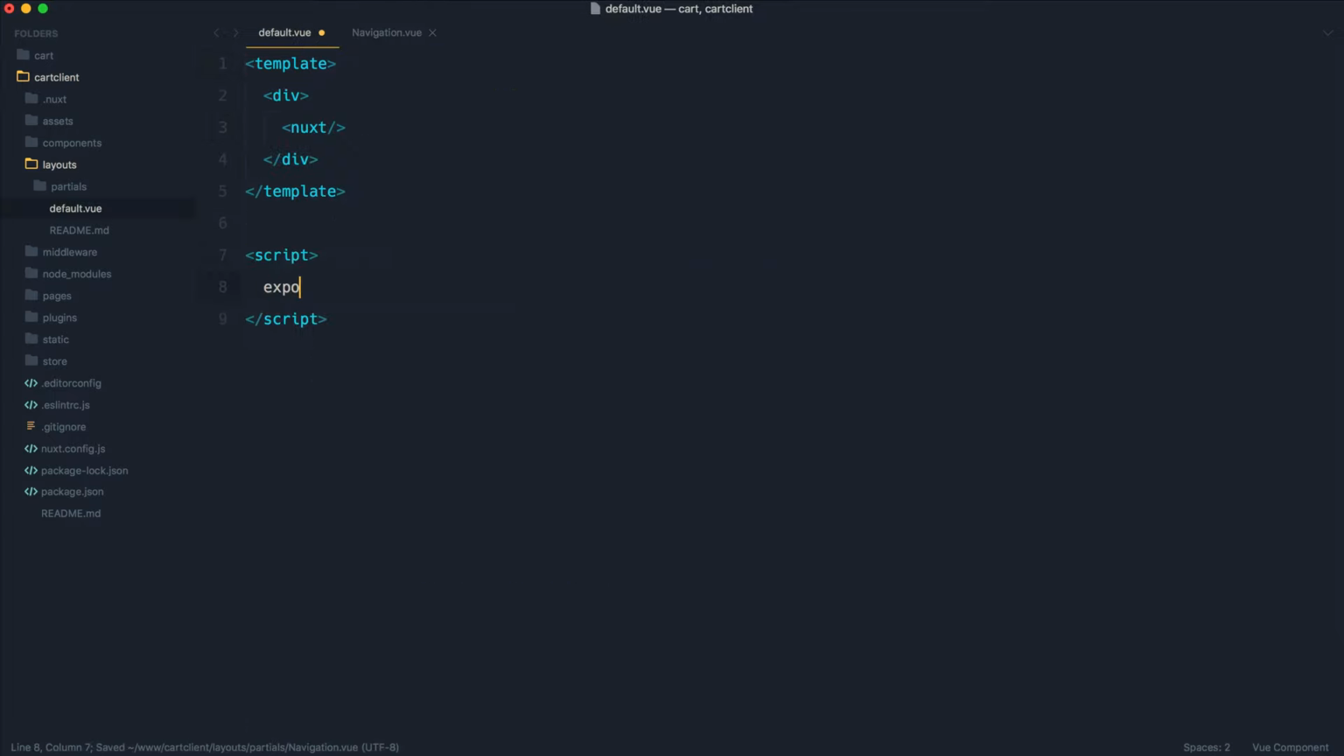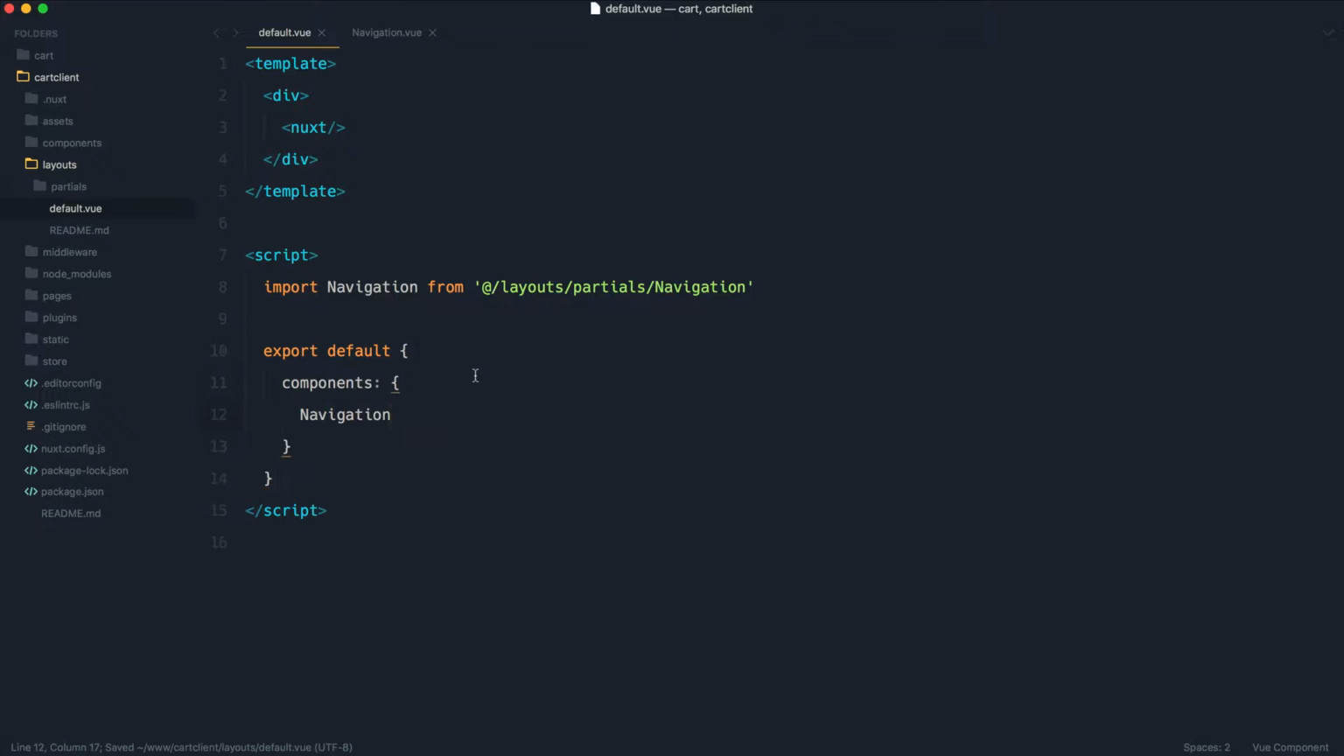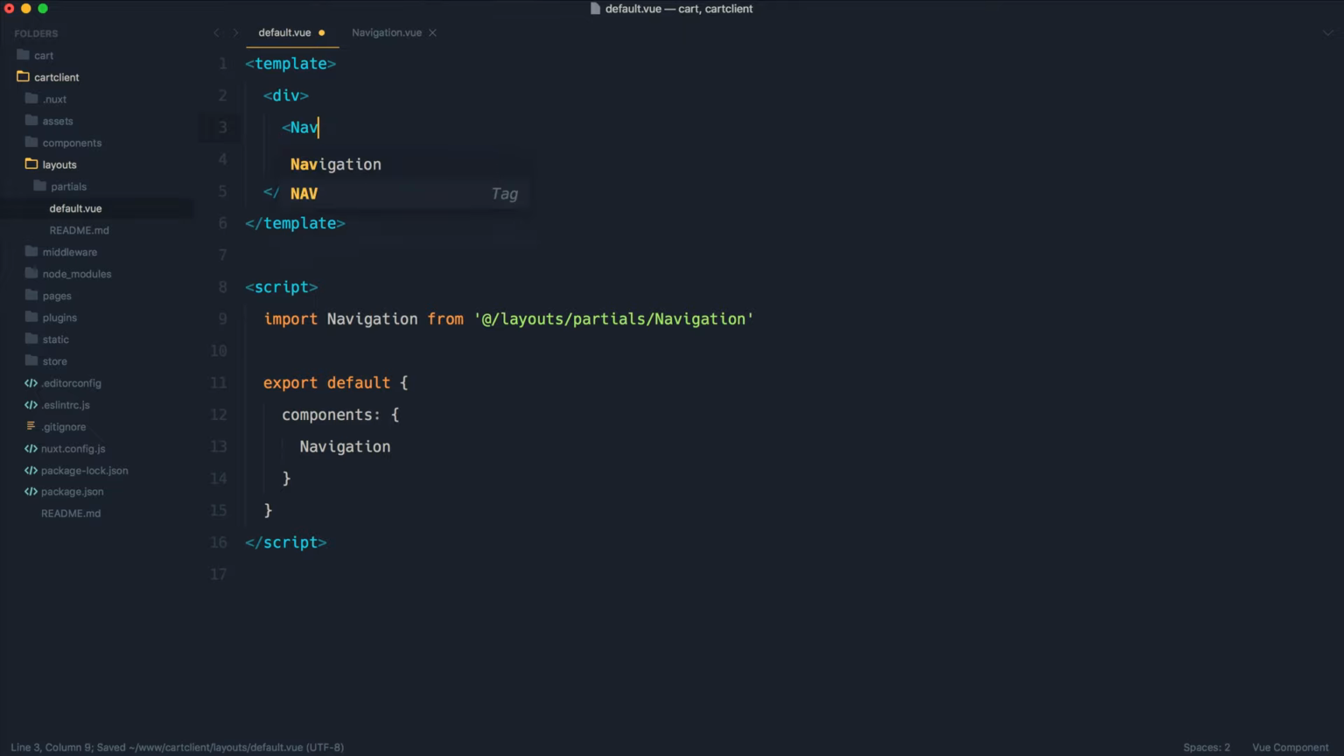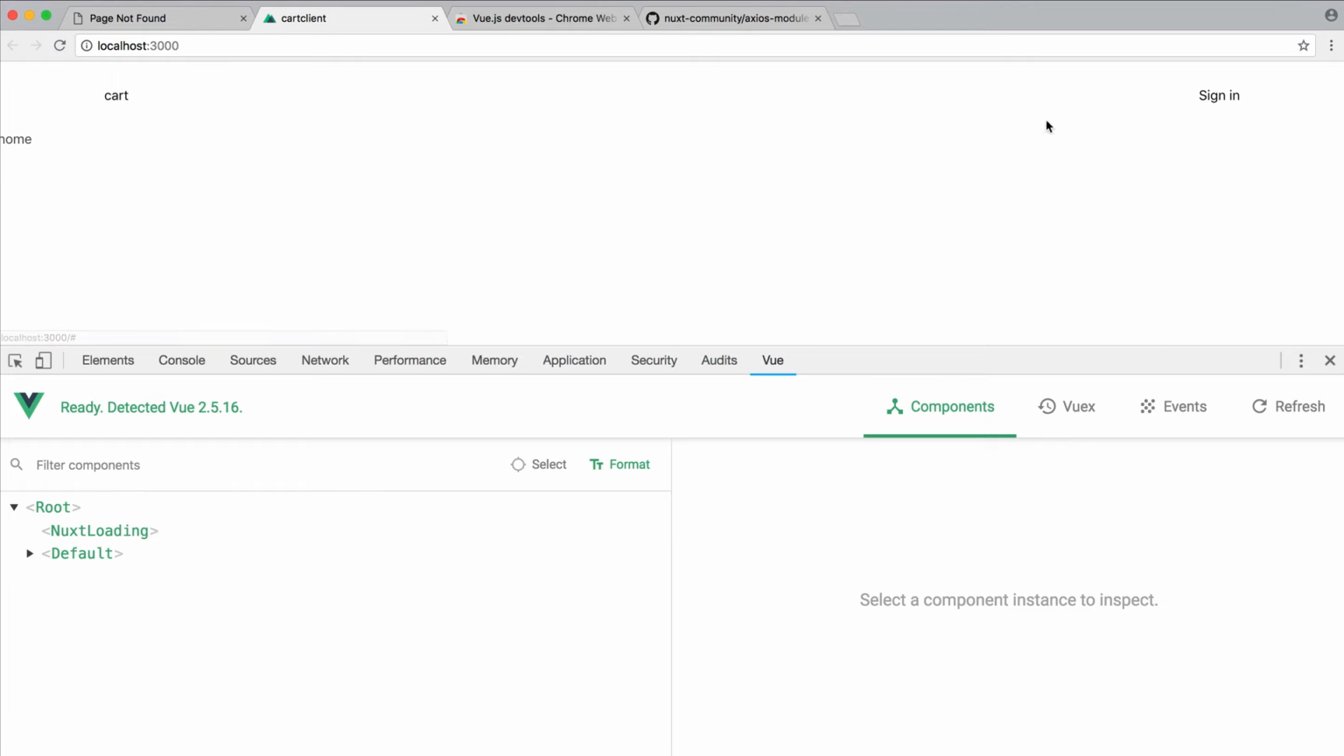So inside of here, let's go ahead and just export our default object. Let's go ahead and import the navigation component that we've just created, and that is from, we can either do @layout partials and navigation, or you can just go back a directory. And then into here, we're going to list out the components that we want to use, which is of course navigation. So up here, we can just go ahead and create that self-closing navigation component, and we should see this up here.